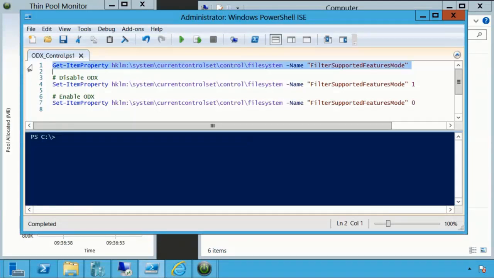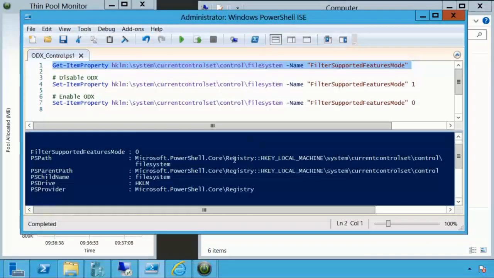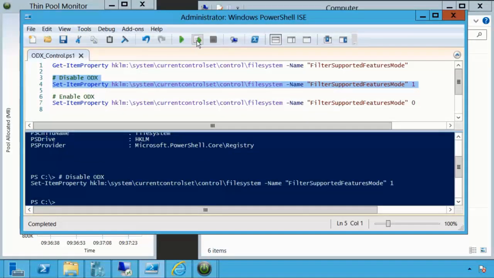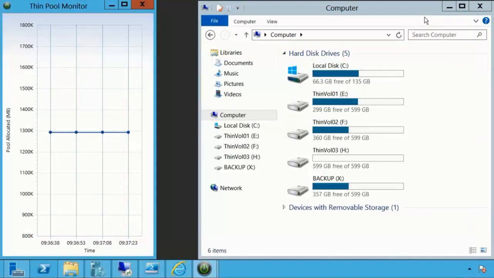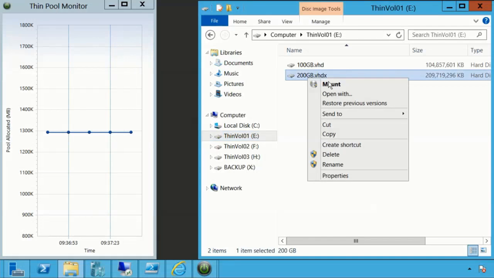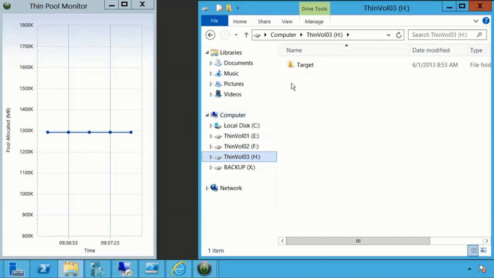I showed you the ability to disable ODX. There's a way to query ODX as well. So I'm going to disable ODX, but first you can check it. That filter supported feature mode is set to 0 here. We're going to disable it because I want to force you to sit through a copy operation so you can see that allocations occur. So I disable ODX, and then I'm going to take a 200 gig VHDX file that I've fully allocated. It's got data content, and I'm going to push it out onto my third thin volume.